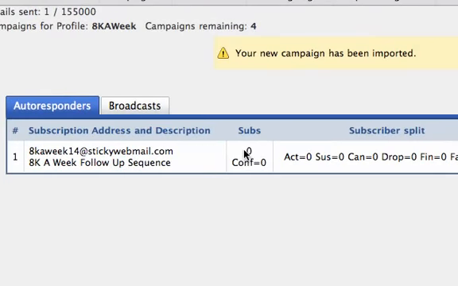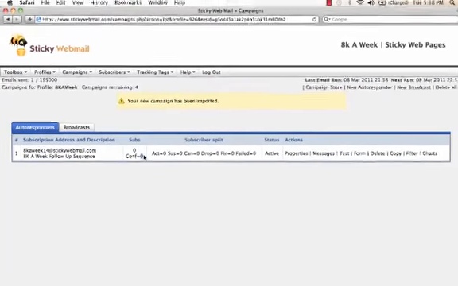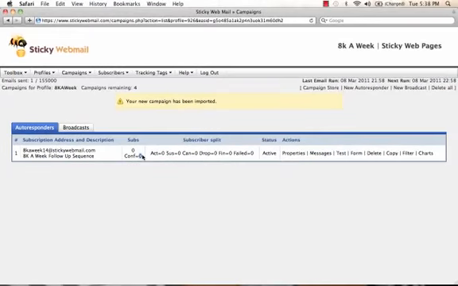Now, I want to point out that there are no subscriptions or confirmations as of yet. It's a brand new campaign. And what a campaign is, is simply a series of emails that are going to communicate messages to your clients, your prospects, and your guests. Anyone who subscribes to your email list by filling out the capture form on your website.